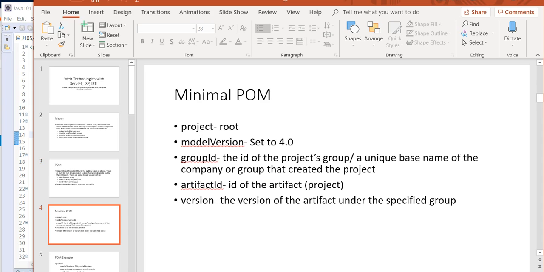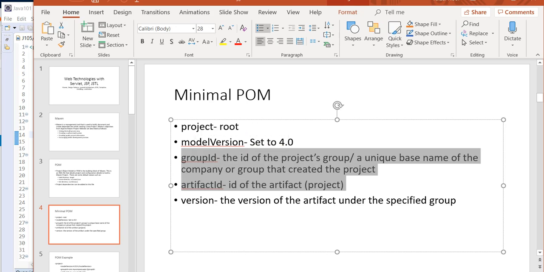Now let's go and look into the minimal POM. So what is a minimal POM? A minimal POM is a pom.xml file that has the basic things, and the basic things are the project root, and then the model version set to 4.0.0, and then group ID, artifact ID, and the version. So what is the group ID? The ID of the project's group, a unique base name of the company or group that created the project, and then artifact ID is the ID of the project. So we have to make sure that these two we understand properly.